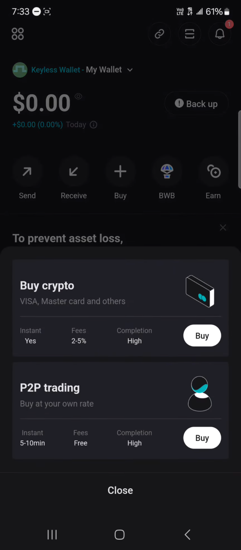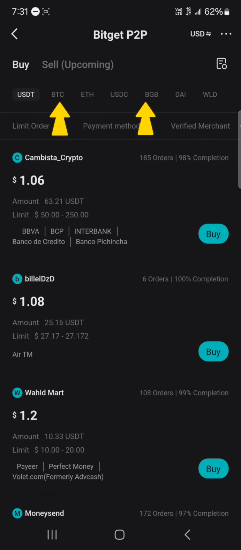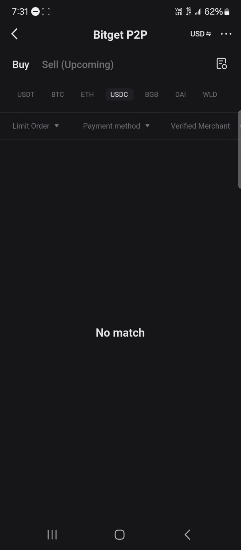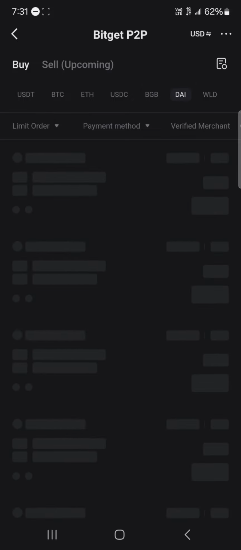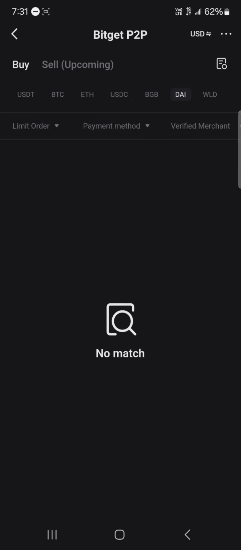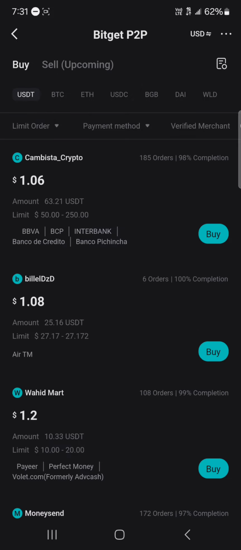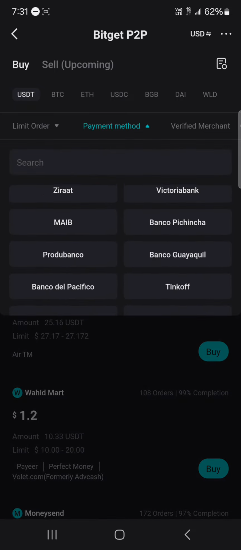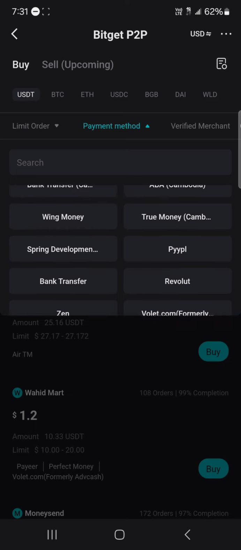So when you click on the buy option and select the P2P trading, once you've selected the buy, underneath the buy you can find the various cryptocurrencies such as Bitcoin, Ethereum, USDC, the Bitget token, some DAI tokens, and World. So if you head back to USDT and select your payment method depending on which bank you use, as you can see there are many banks.